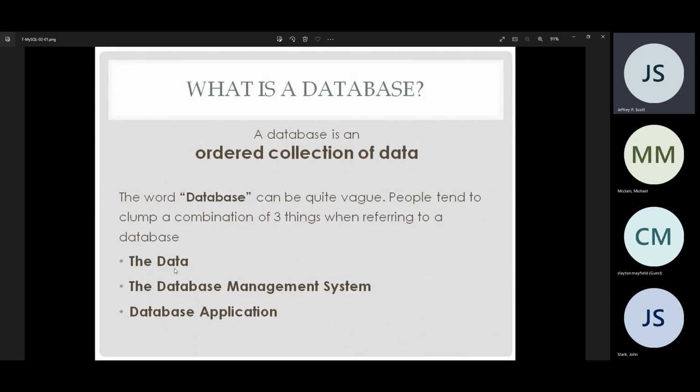The data is the data that goes into the database. You're going to see more of that in just a minute. The database management system we are currently using is MySQL. MySQL is an example of a relational database management system, or an RDBMS. And the database application, hopefully we're going to start on that tomorrow, but we're going to see how it goes. All right.